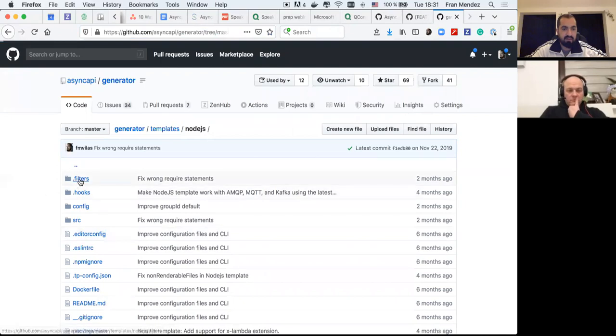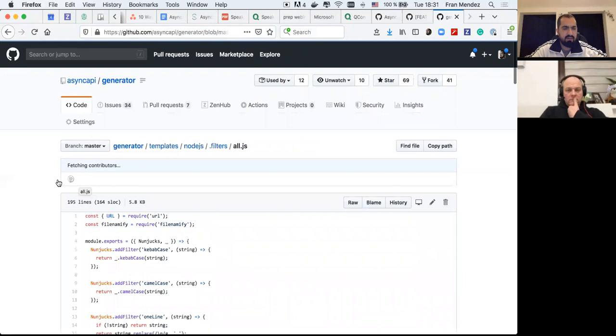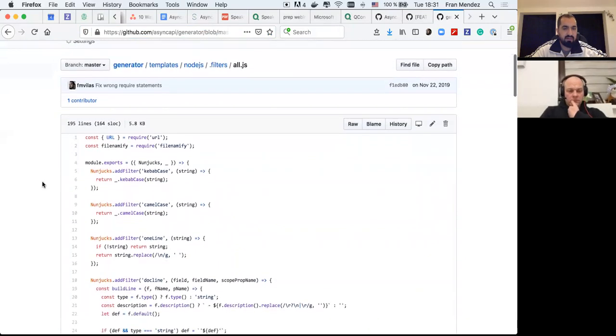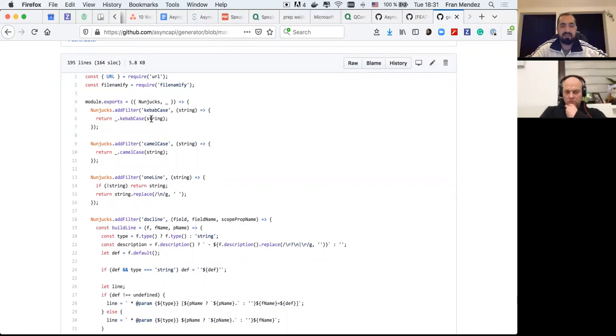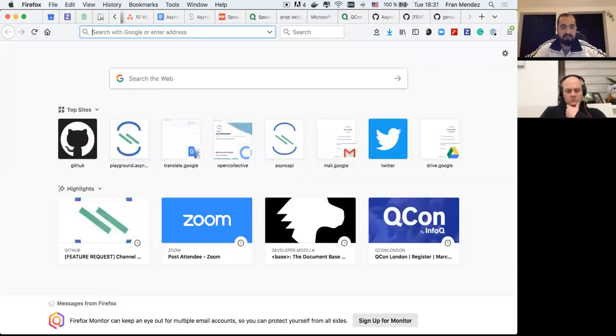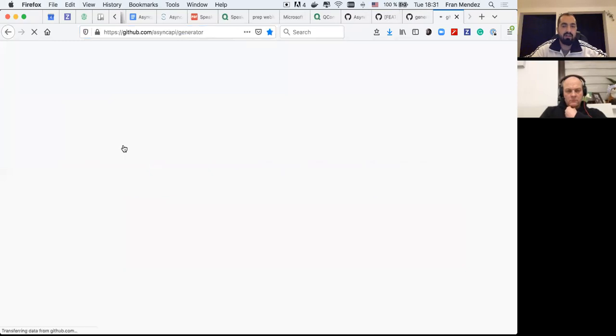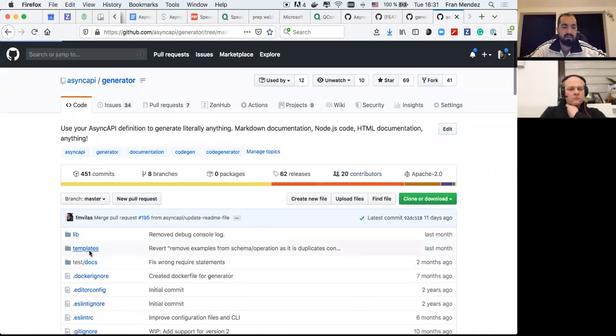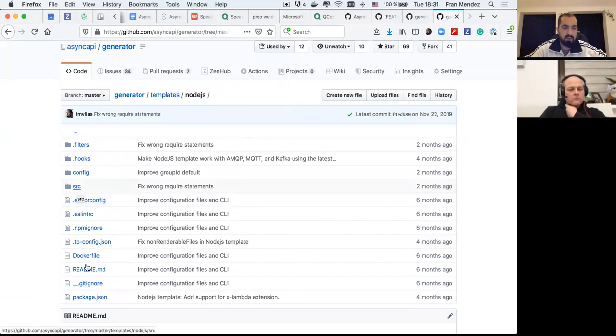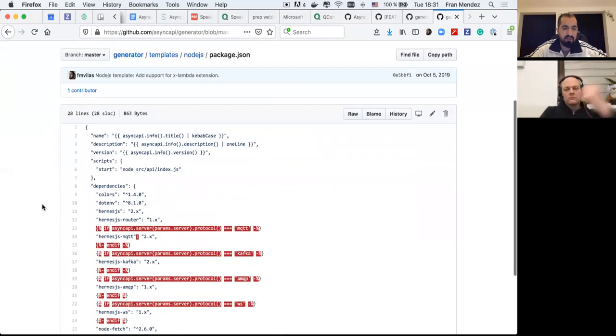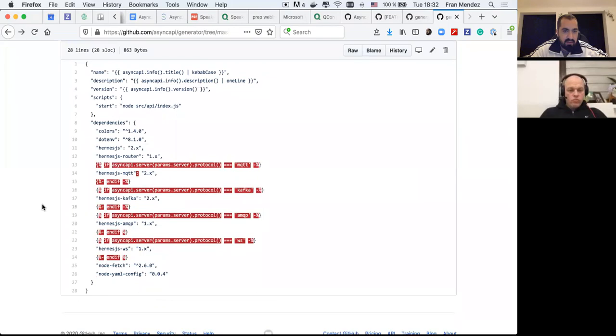They have some things called filters, which is Nunjucks' name for helpers. It's just helpers for the template. For instance, Nunjucks doesn't have a way to convert a string to kebab case or camel case or anything. So you can create an add filter, kebabCase, camelCase, and then you can use it on the templates. To check. So I think, for instance, the package has something. Maybe. No, I think it's a config.